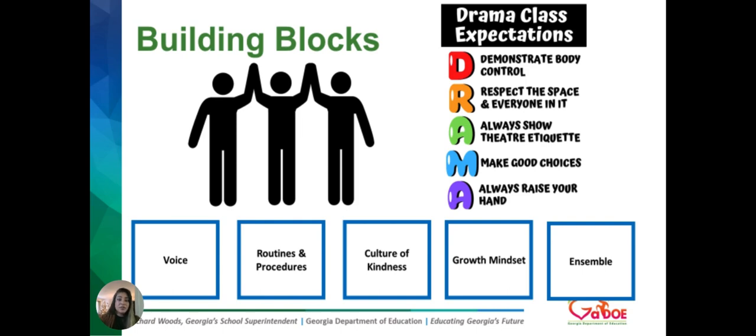So I start with demonstrating body control. These are my expectations. R, respect the space and everyone in it. Always show theater etiquette, make good choices, and always raise your hand. So that's going to be a seamless transition from regular classrooms. All regular teachers have that rule, raise your hand. So that's just going to be a rule in my classroom as well, or an expectation rather.